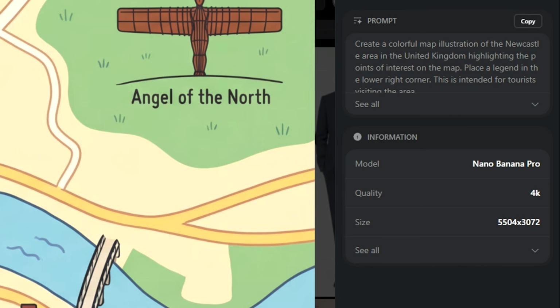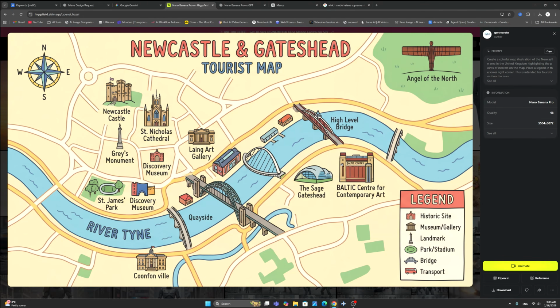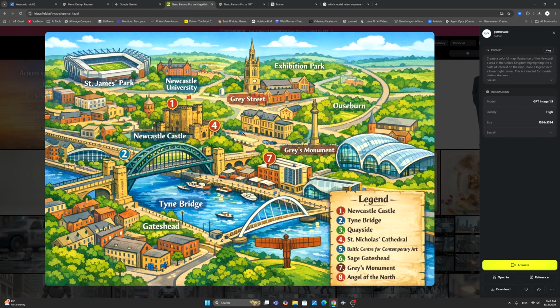This is what Nano Banana gave us, and you can see that this is a very nice, colorful illustration of the Newcastle area, showing the main points of interest with the legend exactly as we've asked for. GPT 1.5 has created this colorful map illustration, and it had followed the prompt exactly. Maybe it's too busy for my liking, and maybe the colors are too saturated. But given the prompt, it has created exactly what we've asked for and created the legend and numbered everything on the map.